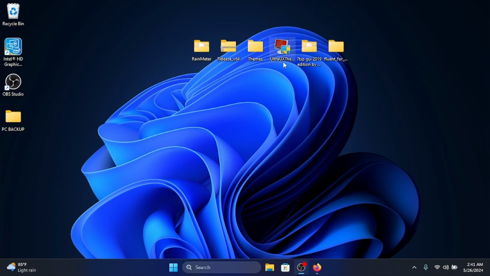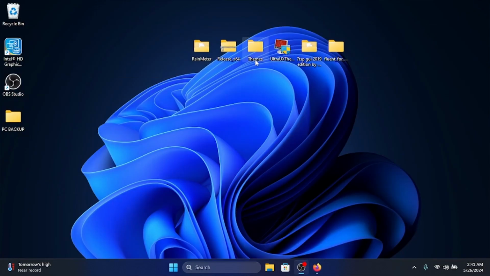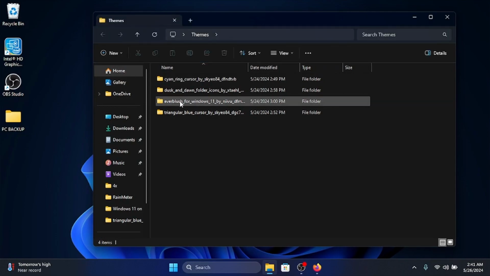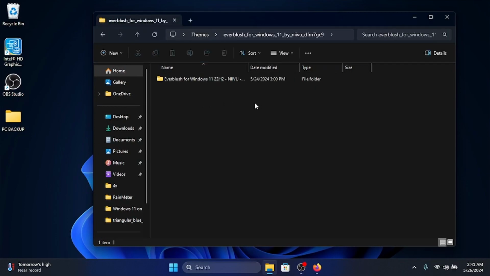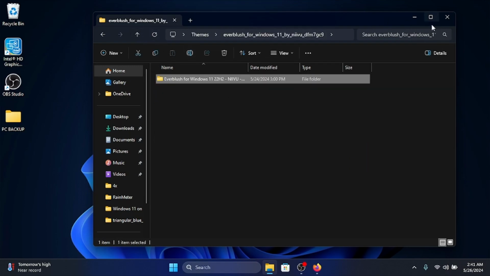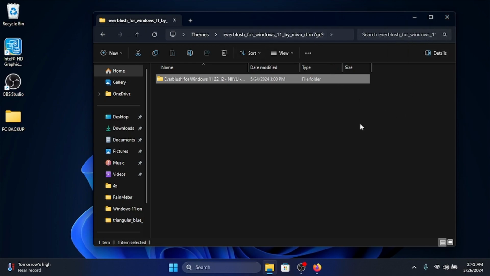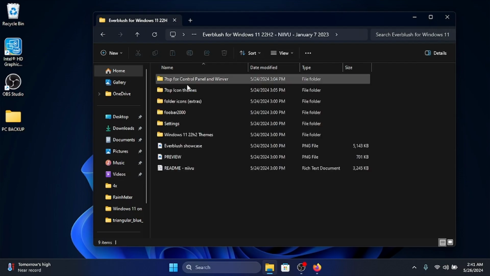After installing the UltraUXThemePatcher, you have to download the themes from DeviantArt as I showed you. I have downloaded this theme, which is called the Everblush theme. The Everblush theme doesn't look that bad, it looks so good. With the Everblush theme, I can change my control keys, which are the minimize, maximize, restore, and close buttons. And also I can change the look of the windows. With the help of Everblush, I can do all of this.